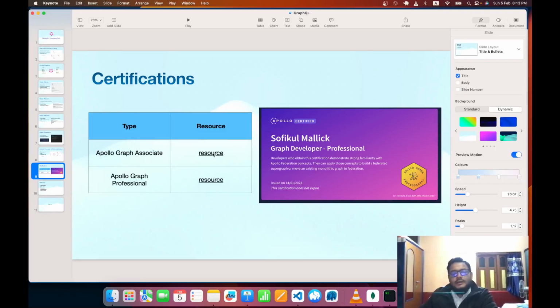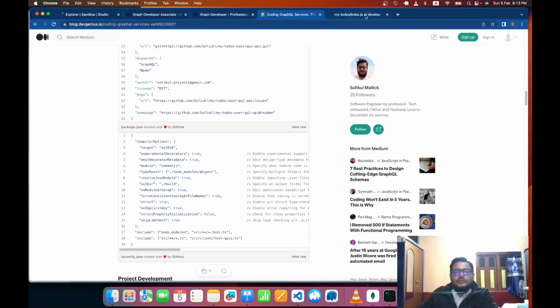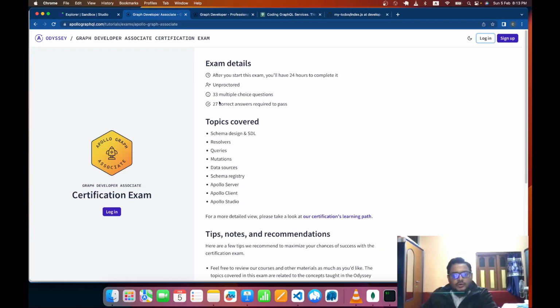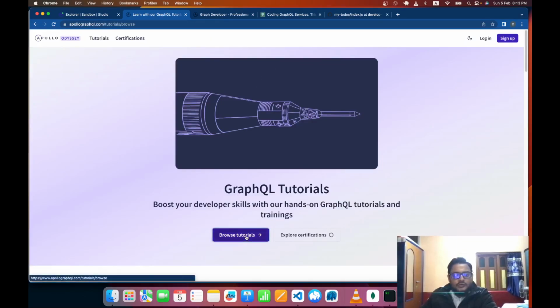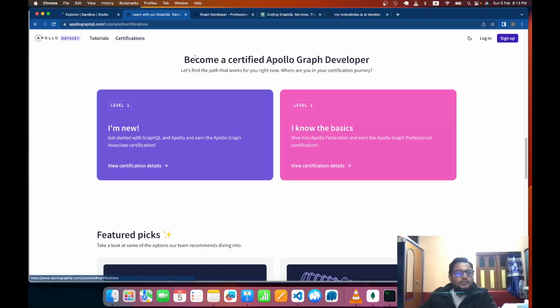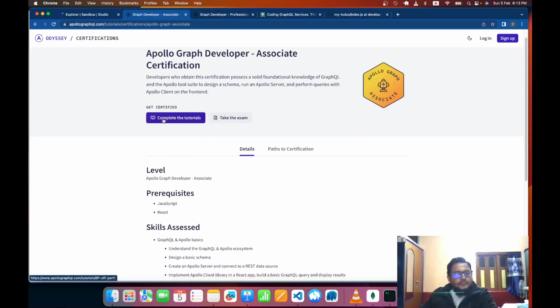I have provided the link here. You can go to the link. Let me show you. If we go to that link, then it will open this page and you will get all the sections. So let me go here. You will get the GraphQL tutorials. You have to go to the certifications, view certification details. So you have to first complete the tutorials before taking the exam.